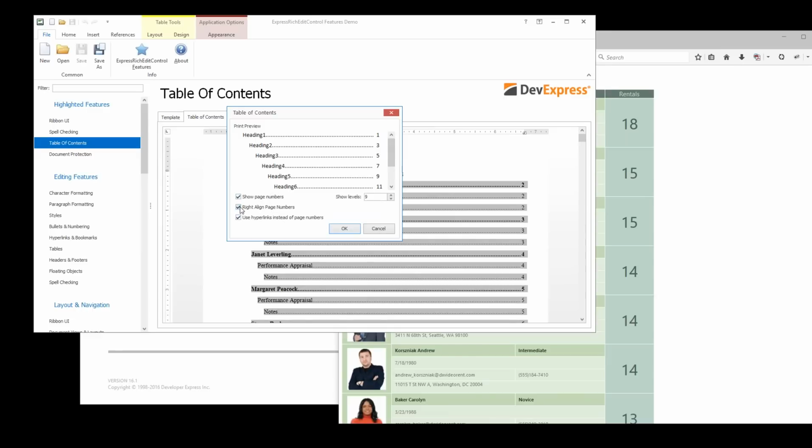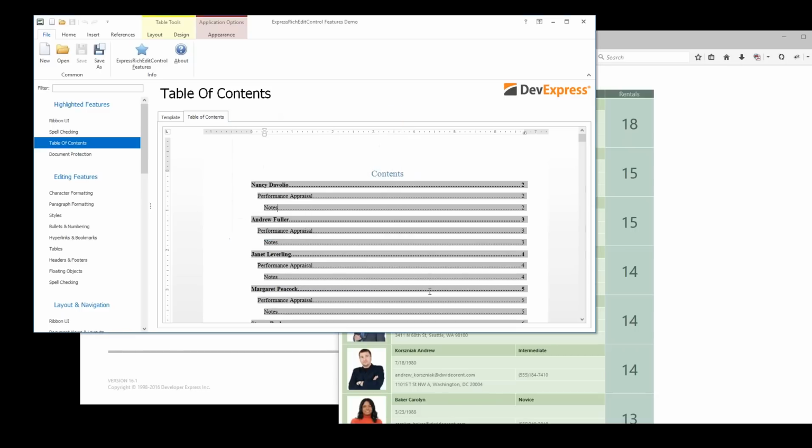Right aligning. If I turn that off, I don't think anybody would want to do that, but it can happen. And we're using hyperlinks instead of page numbers, so we can jump to other places inside the document. So the table of contents. In addition, users can create tables based on captions added to equations and figures or tables, and the tables can then be updated to reflect changes made in the document.